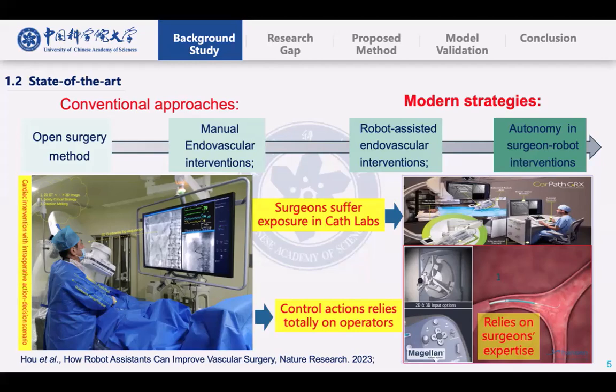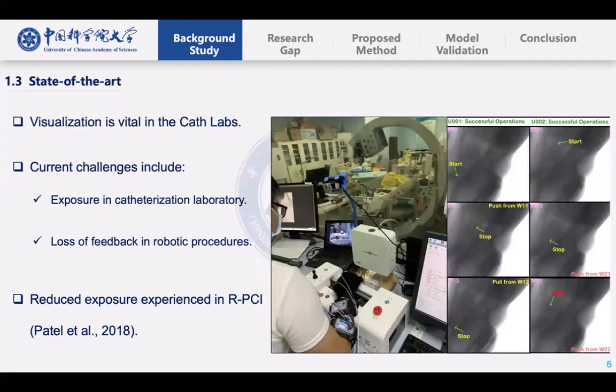So to reduce these exposure issues, there have been developments in robotic systems to replace the surgeon in the operating room, whereby the surgeons will be outside of the cockpit, manipulating such tools remotely. But then there are still some challenges. For example, the exposure has been reduced, at least for surgeons, but then they face a loss of feedback, whereby they cannot really make judgments about how the tool-vessel interaction is going on during the procedures.